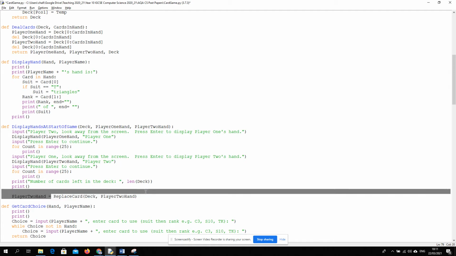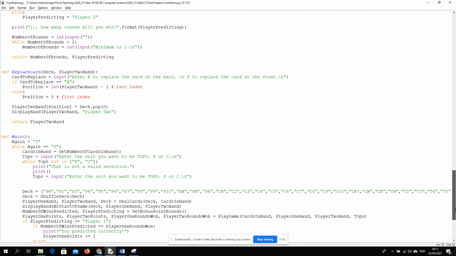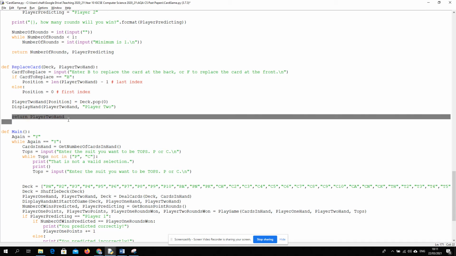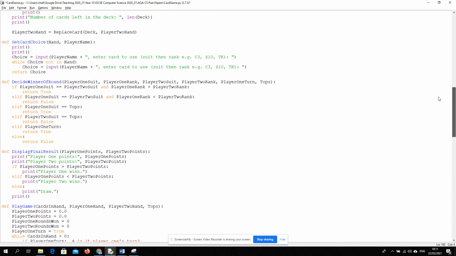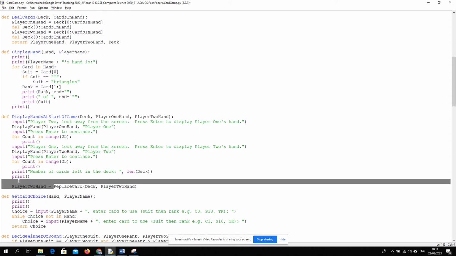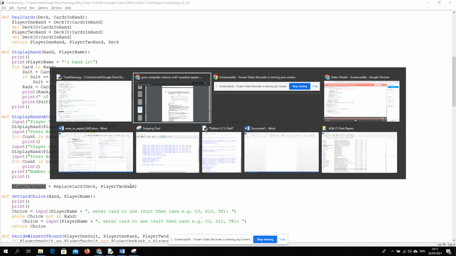So again, let's look at where we've defined a replace card. We've got deck and player 2 hand. Deck and player 2 hand, and then we return player 2 hand, so that when we call the function, what this means is we need to then assign that to the variable to store the result of the replace card function.